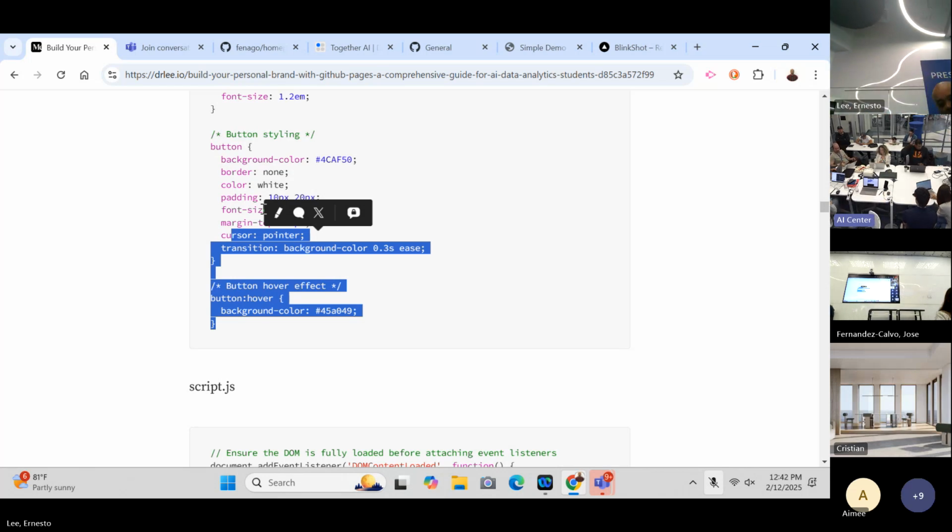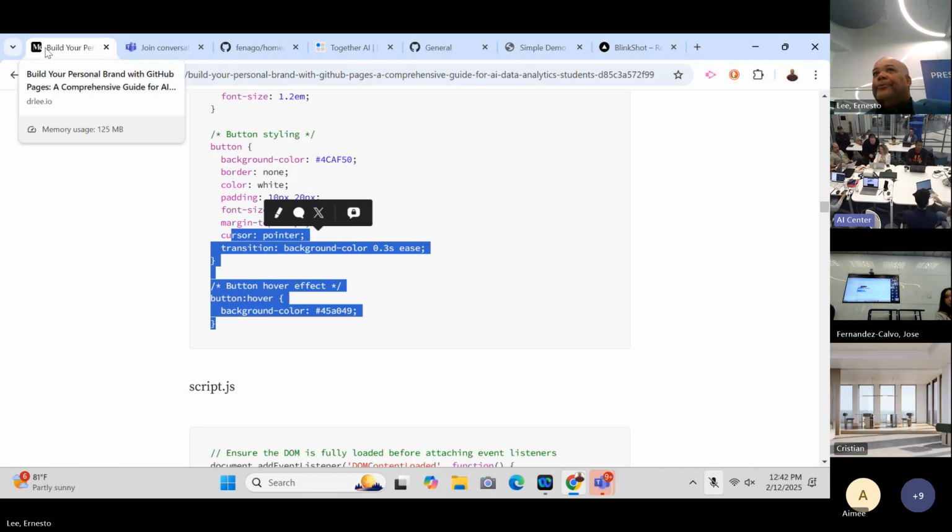And just to be clear, in this drlee.io, literally every single step is there. I want to make sure I demo everything end to end. So if anybody gets stuck, everything is right there for you.